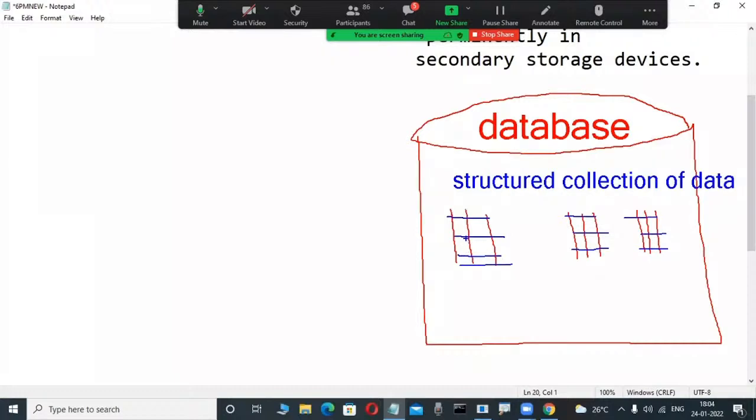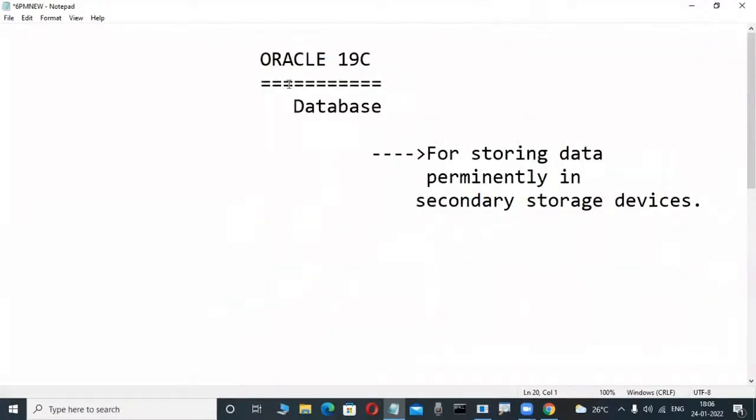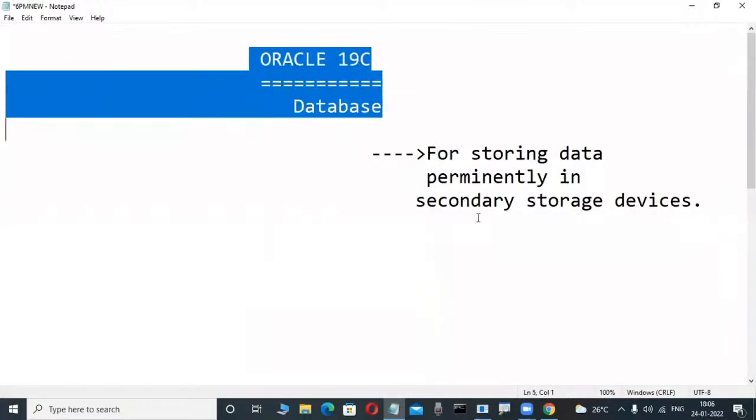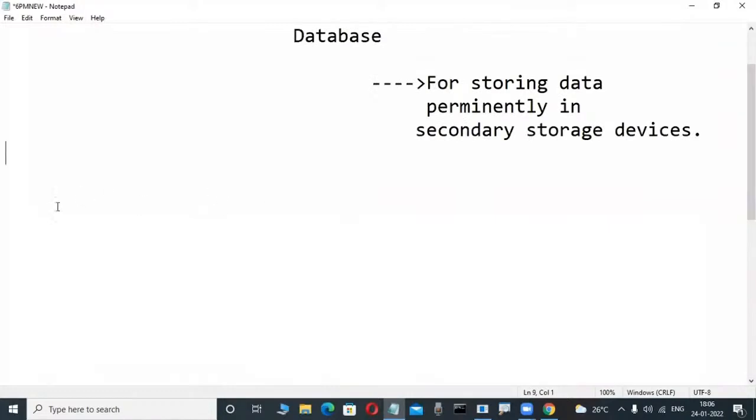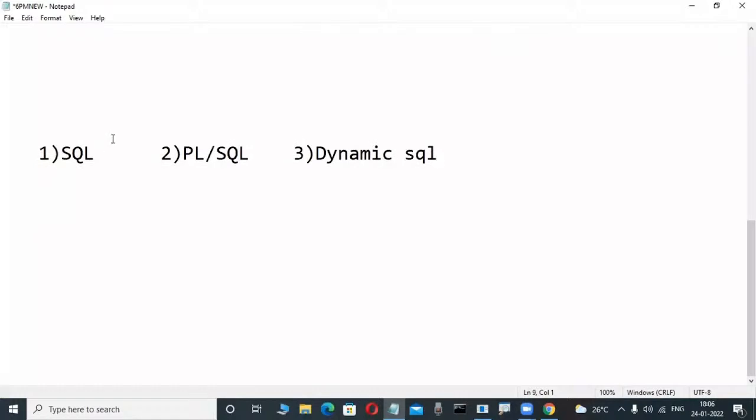Once a structured collection of data is there, for operating this data, which language do we use? SQL, structured query language. That's why these databases are implemented based on the relational data model. Oracle, SQL Server, DB2, Sybase, MySQL, all are implemented based on the relational data model concept. Today I will tell you. To operate these products, we use SQL.